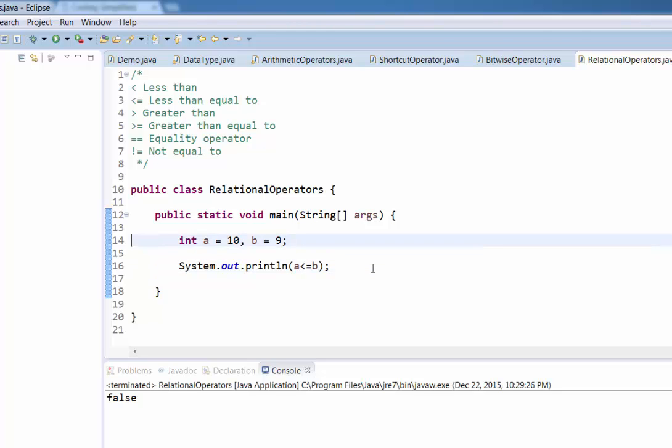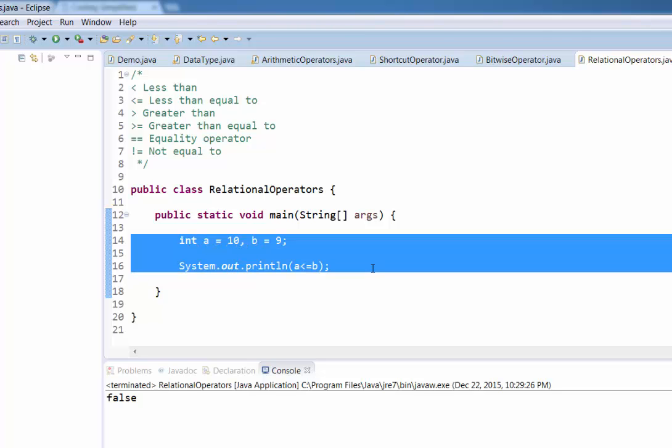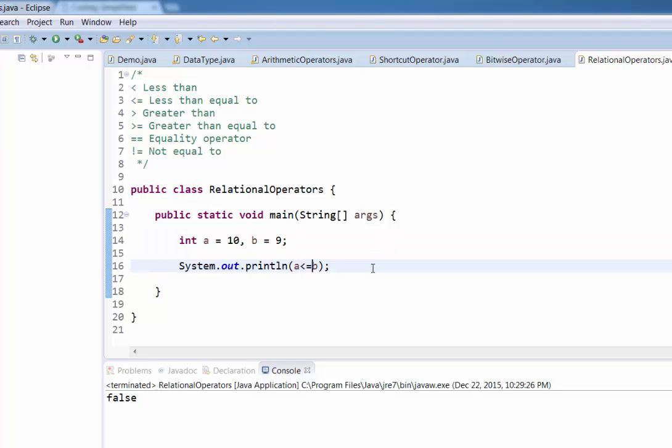We can do the same program. So let's check whether a is greater than b or not. In this case, a is 10 and b is 9, so the result will be true. But suppose a is 0, then in this case the result will be false.